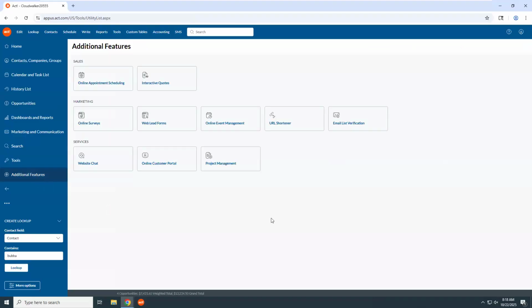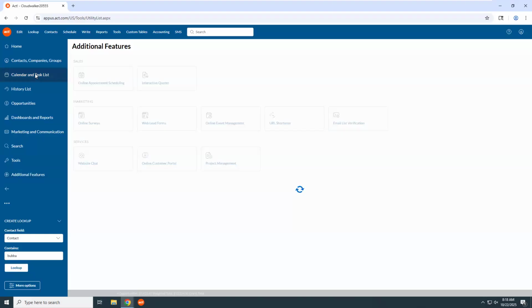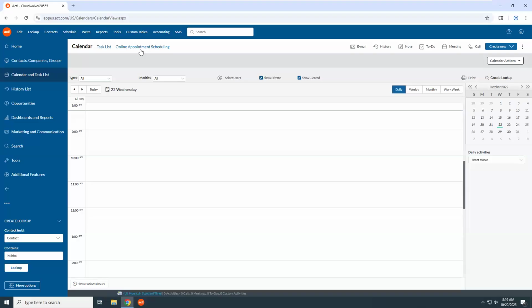Most of these new features we're talking about are going to be available here on the new features area. You can see interactive quotes is here, but we're also adding them in different areas of ACT that just make more sense. So you saw how I accessed interactive quotes from the opportunities area. Well, I can also access the online appointment scheduling feature from within my calendar and my task list area. So you can see it up here at the top. We try to put those in places that make sense so that they're easy to find.